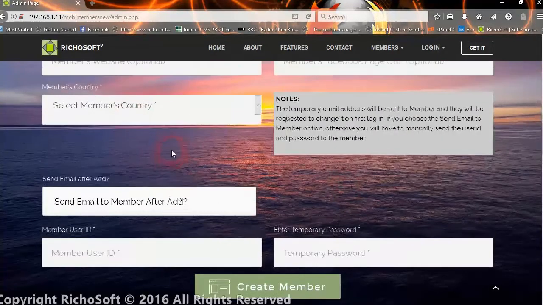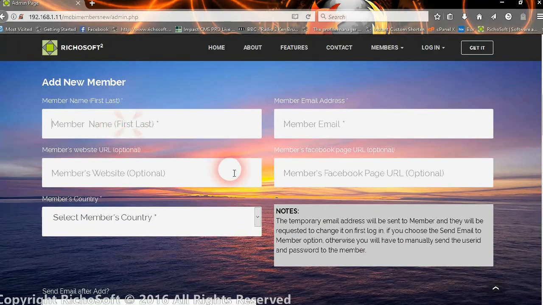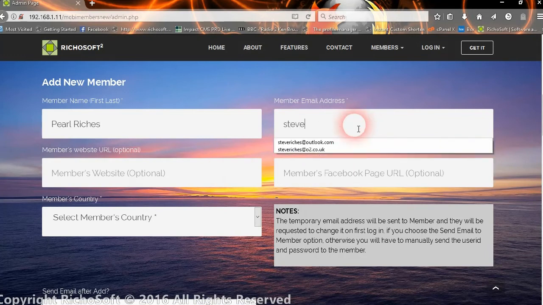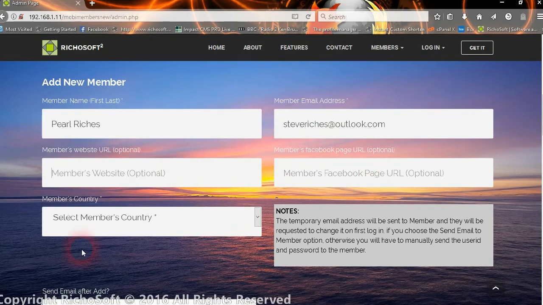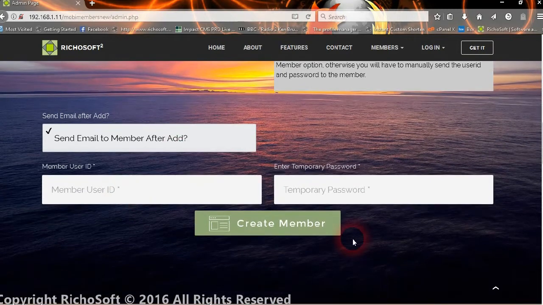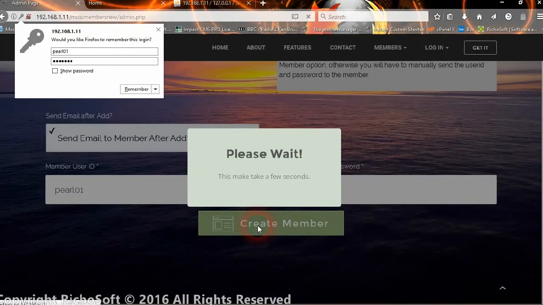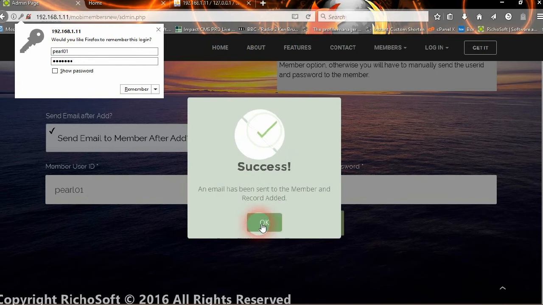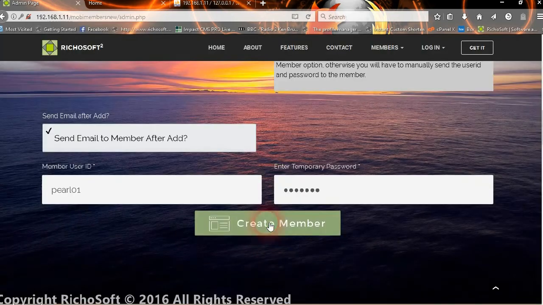Okay, and you can add a new member at the top here. So if we added, say, a new member, let's just add one for argument's sake. The country, we'll say, is United Kingdom. We can send an email to the member after they've been added, which gives them their user ID and a temporary password. And we create the member. The member has been created and an email has been sent to the member.